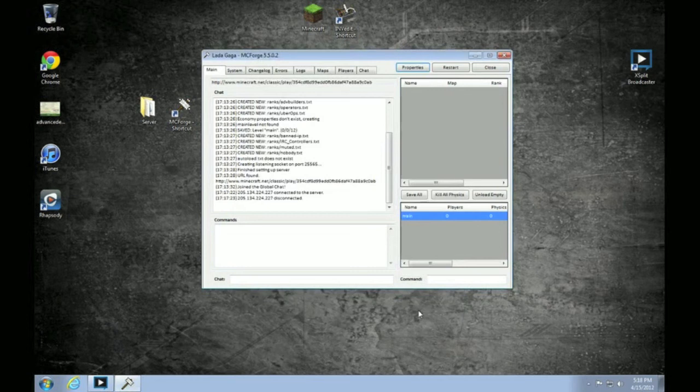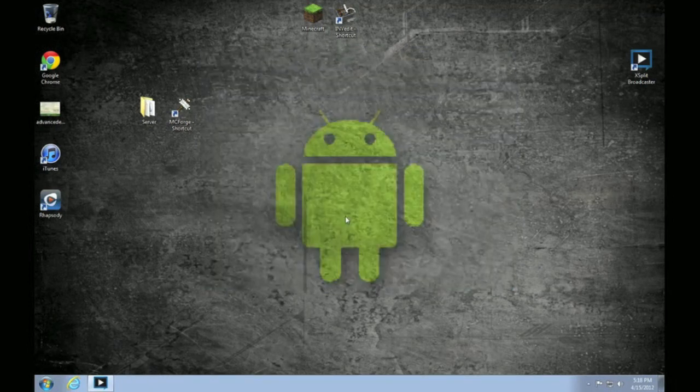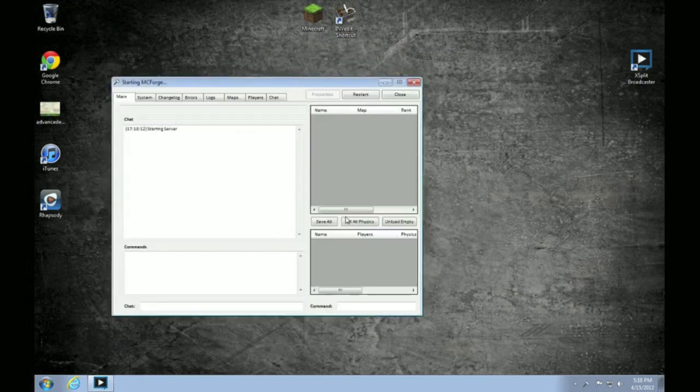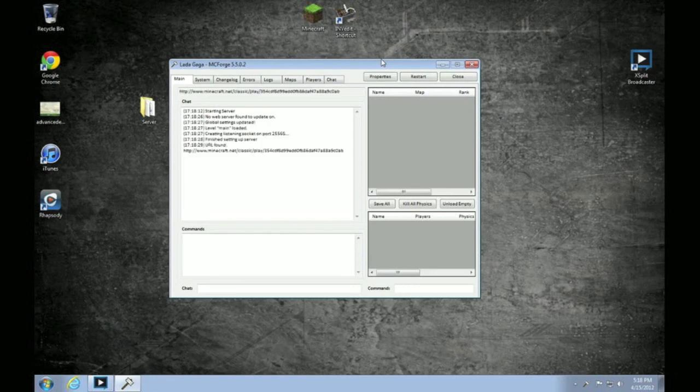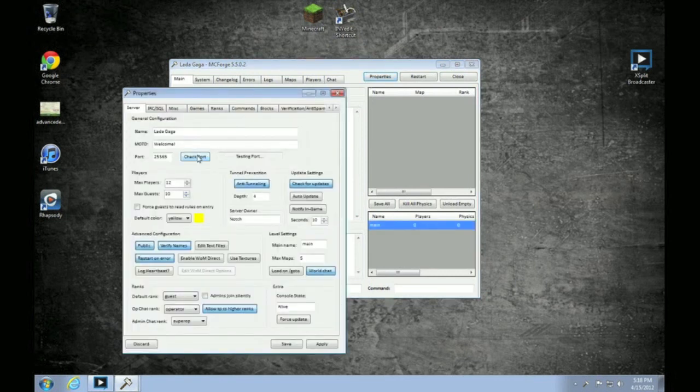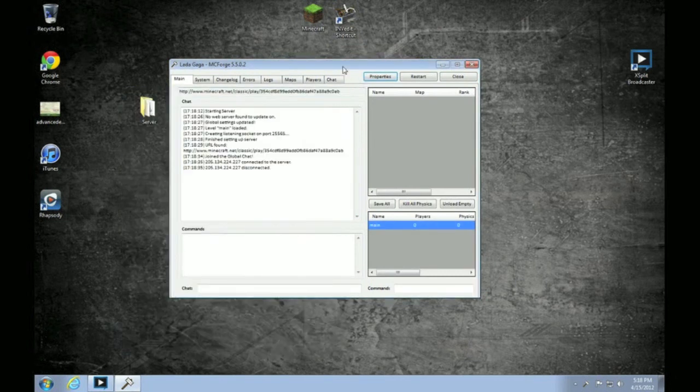Anytime you make a major change like that to your server, I always find it's best to restart the server. Just click Restart, click OK. And that'll for sure make the changes for you. So wait till it starts up here, then we'll go and make sure the server is up and running. Okay, so the server has started up. Every time you restart your server, you want to check your port to make sure it's open, which it is.